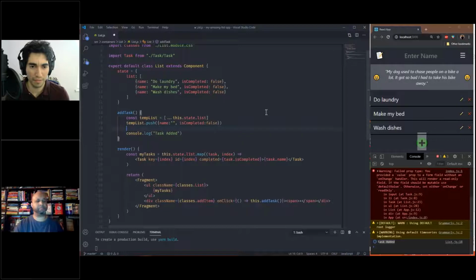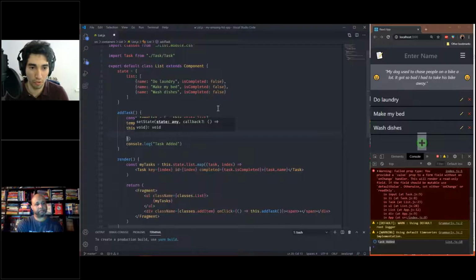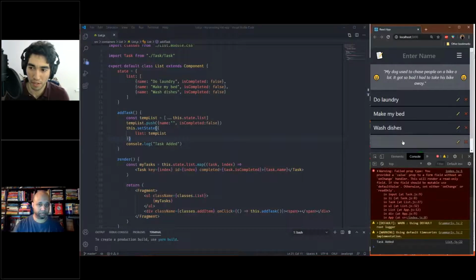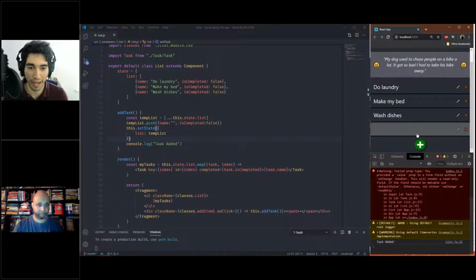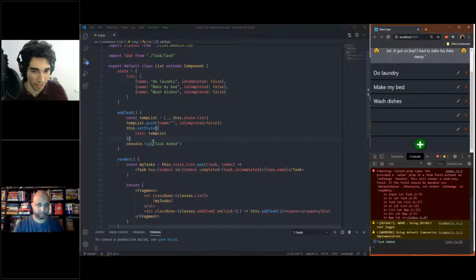So we go ahead and do that. And so, we have a copy array ready. How do we modify the original then? Well, we go ahead and use what's called setState. setState is a property that we have in our class that will allow us to modify the state. So we say list is equal to template. We go ahead and save this. We press our plus, and we see we have new elements being added. So this is working completely fine.